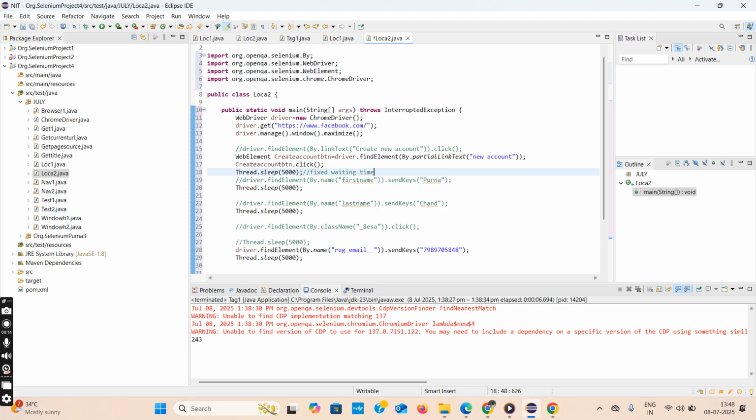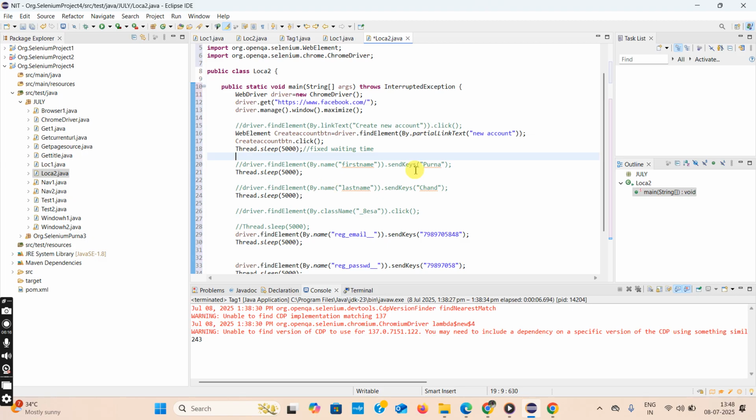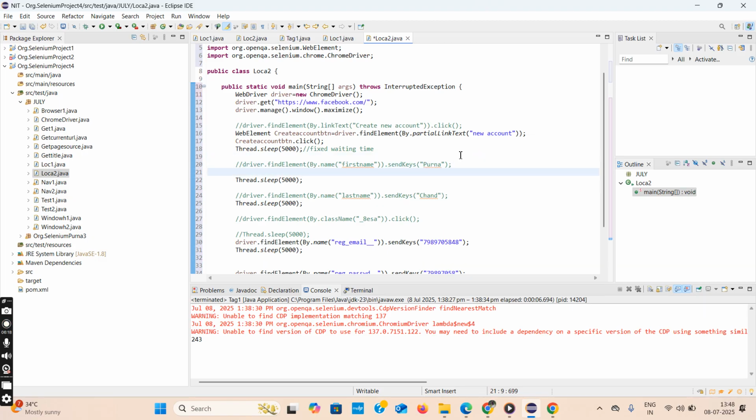Okay. So next, we can create the first name web element. Here the variable name is firstName. You can create whatever name you like, but for understanding purposes, I create firstName.